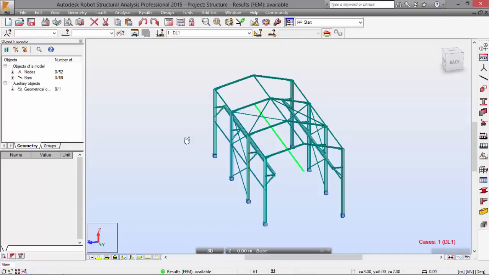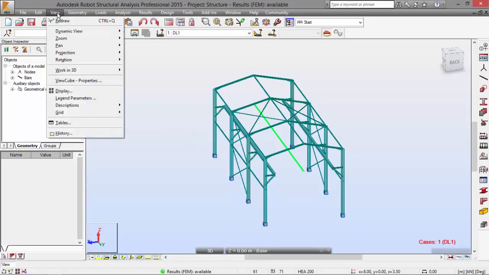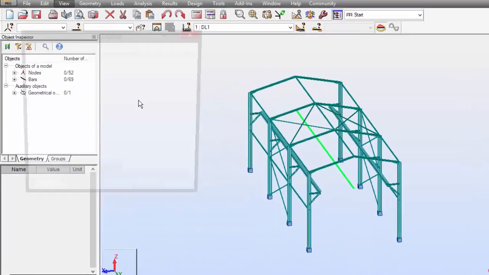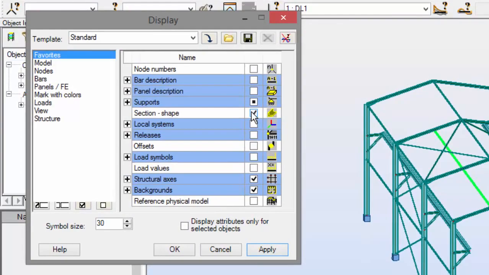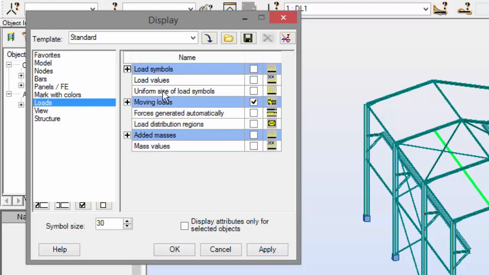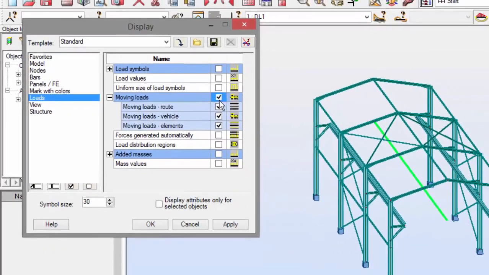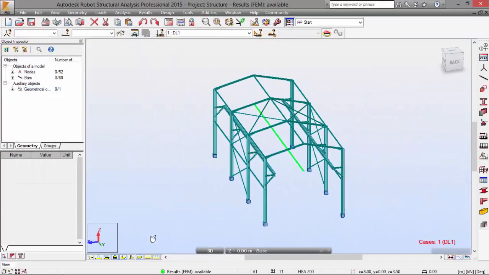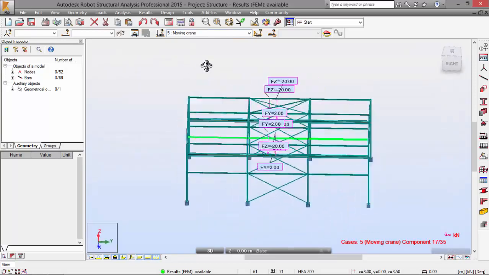Let me shift to Robot Structural Analysis. I'm going to the View menu, Display. I'm going to turn on the moving loads and moving load vehicle option. Okay, here under loads, moving loads is already checked. Okay, apply. And as you may see, I'm also going to select load number 5. It's the only one that has moving loads.